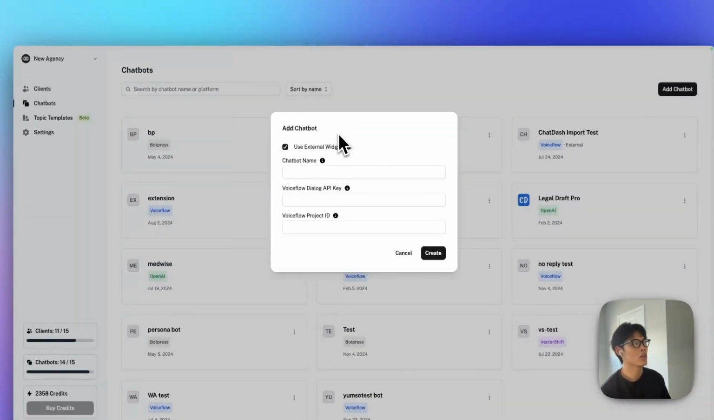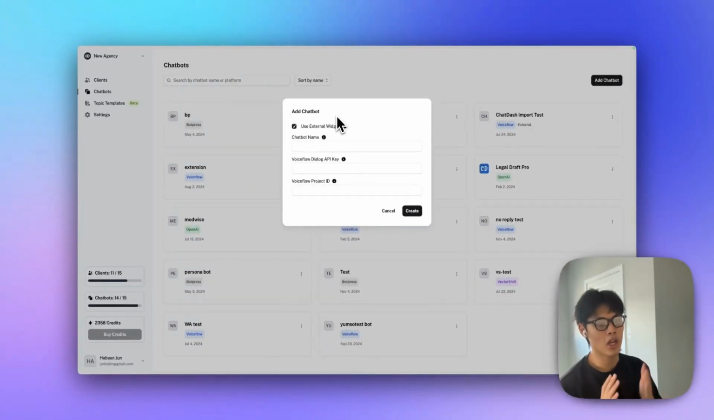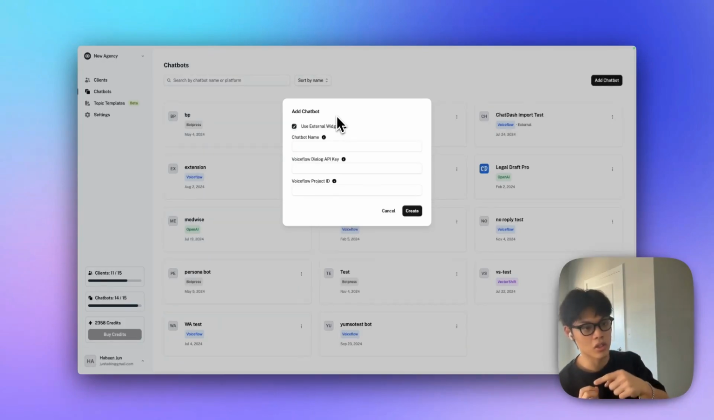Simply put, by turning on Use External Widget, you will not be able to use ChatDash's chat widget. What this means is that you will use the platform's native widget or any other widget that you made for yourself. So basically, all the conversations you see in the chatbot platform's dashboard will be migrated into the ChatDash dashboard. And once you click Use External Widget, ChatDash will automatically retrieve all the conversations from the chatbot platform itself.